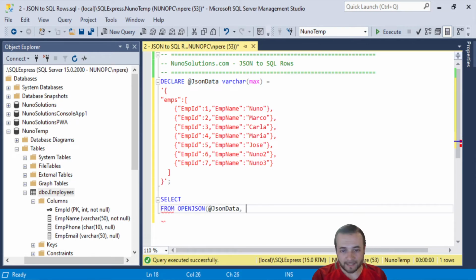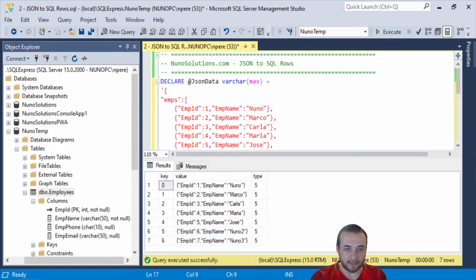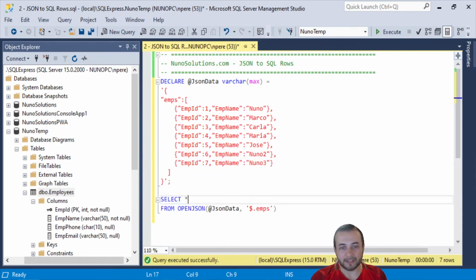And then we're going to have a second parameter this time. In this second parameter, whenever you're doing a path, you always do a $., and we're going to pull the emps. And if we just do star like we did previously and we run this, again, it returns the value as a JSON object. But that's not what we want. We want to return these as actual columns, like emp ID as a column, emp name as a column, but all the rows of the data returned in a result set, the way you'd normally get when you query a regular table, right? To do that, it's actually kind of easy.